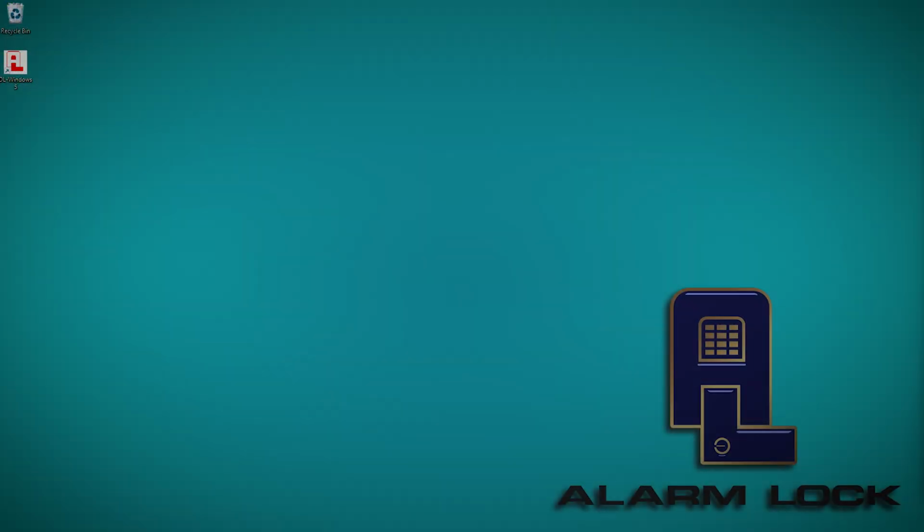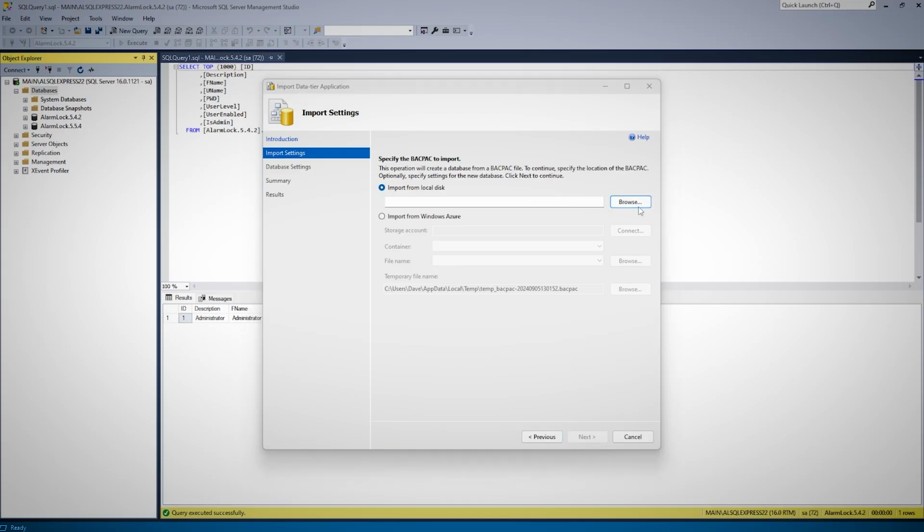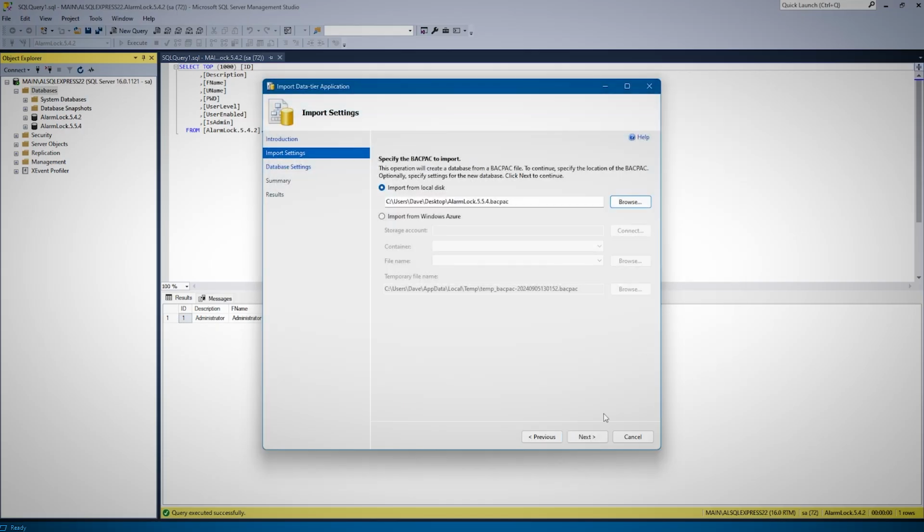Scenario number 2 would be where you have the old SQL server on one machine and the new SQL server on another. You follow the exact same steps as in the previous scenario. The only difference is, after you export the data tier application, you would then copy the file to a thumb drive or a network drive and then move the file to the new PC, and then import the data tier application just like in the previous steps.